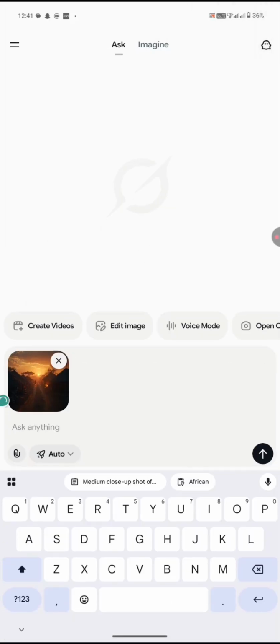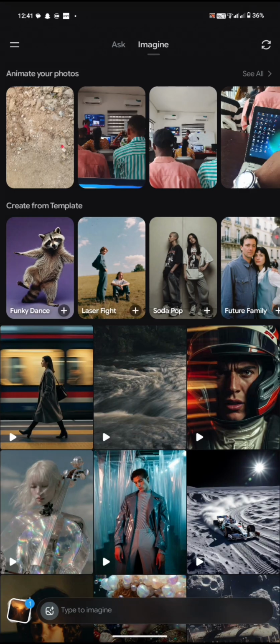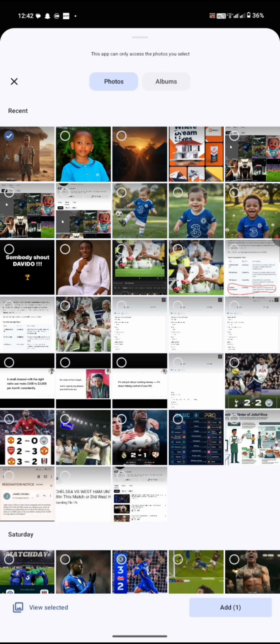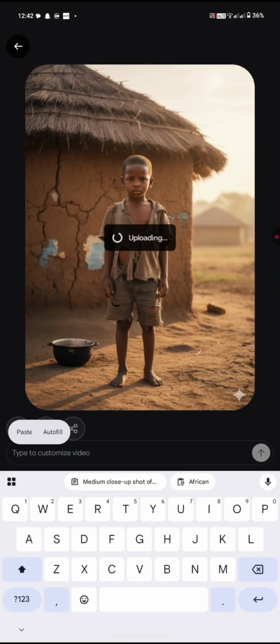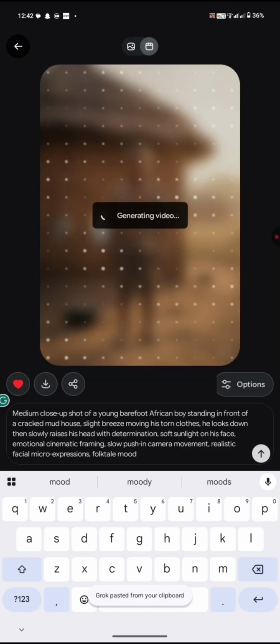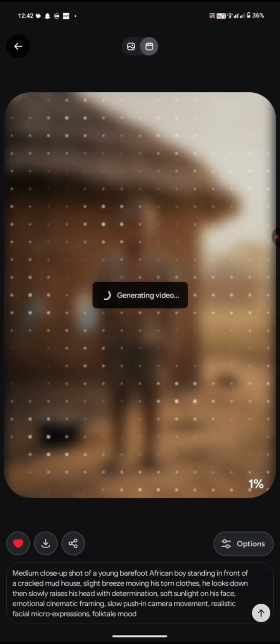Remember, we are going for a margin, right? So I'll click on the photo icon here, animate photo. Okay, so this is the photo that I want to animate. Then I input the prompt.